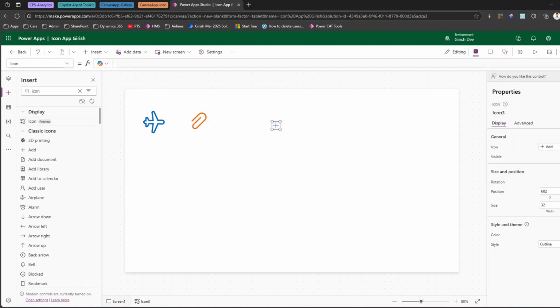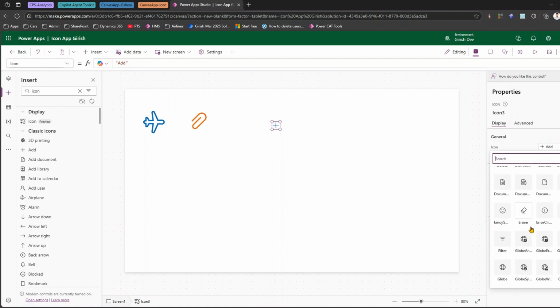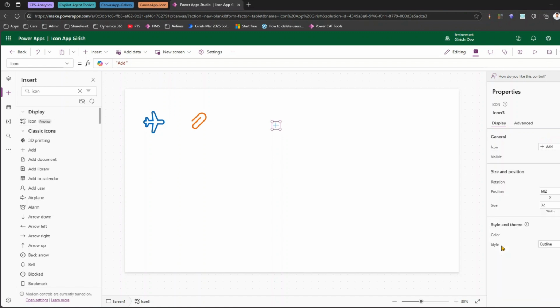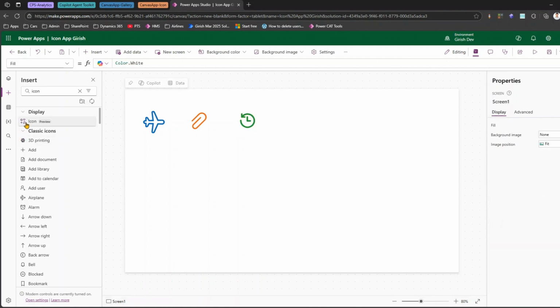I will drag another icon and I'll show you how to use this icon. This is again a different icon, and from style I have outline or filled. So I made it filled, color is green. So this is how you can use the preview icon. Now this is a preview feature, right?